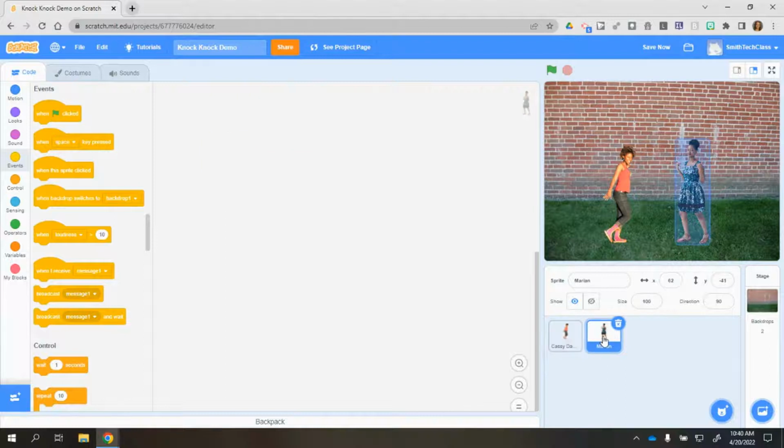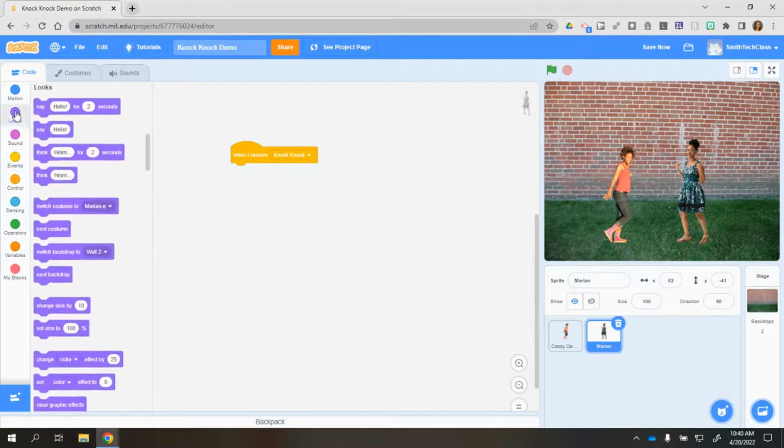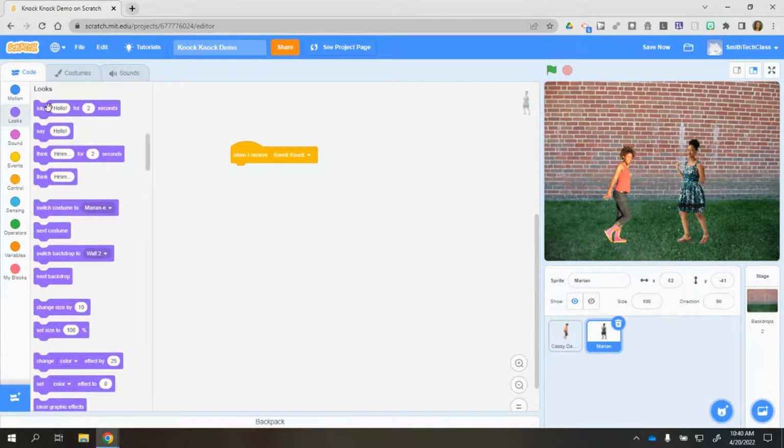Now I'm going to have my second sprite here receive that broadcast. So when I receive knock, knock, she's going to respond verbally. When she receives knock, knock, she is going to say, who's there? Okay, let's test that out real quick. All right, it is working so far.